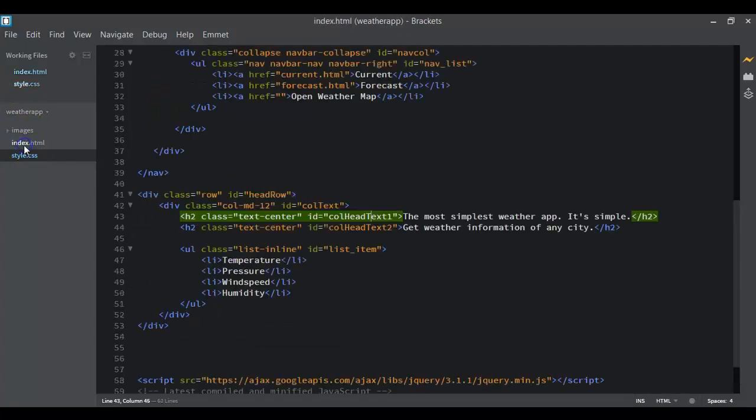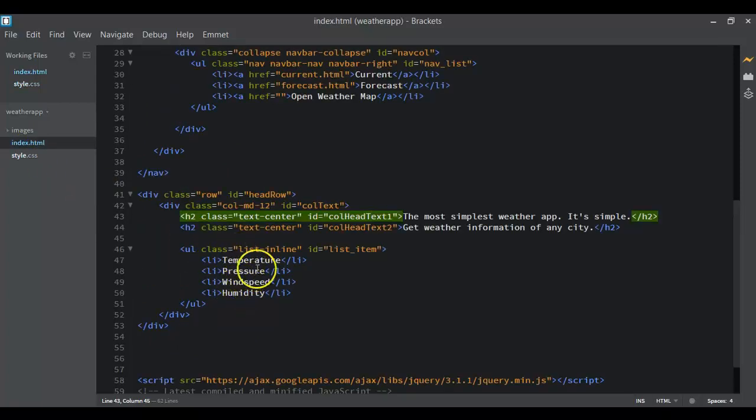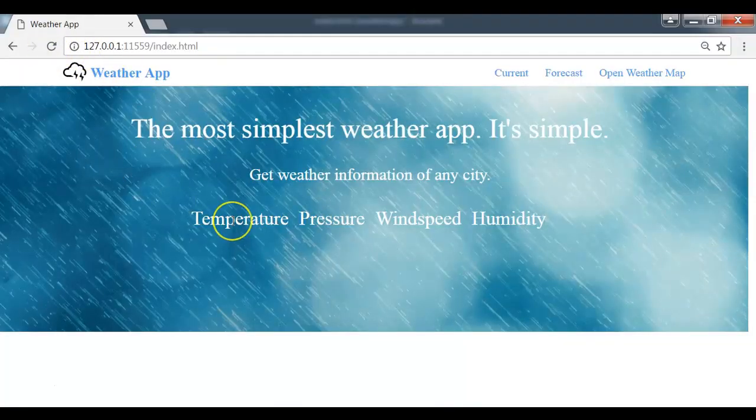Let's go back, index.html. Okay, for this we don't have any class of text center, so we added it here. So the text align property is center. All of these list elements will be displayed at the center. So we go back, we refresh, and now we can see that the text looks different.